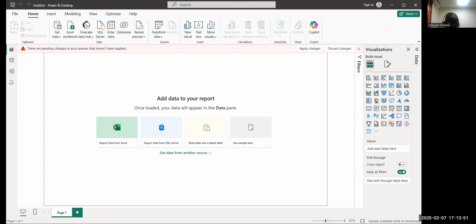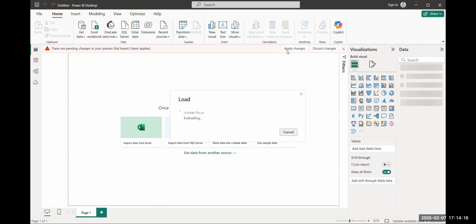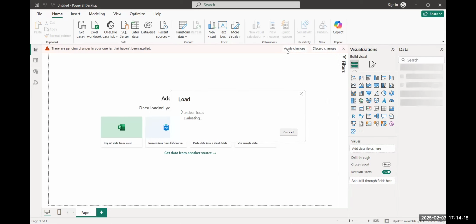When you are done with the cleaning, you just need to go to Home, then click on Close and Apply. It shows there are pending changes in your queries that haven't been applied, so apply changes. It is loading. Can you see?